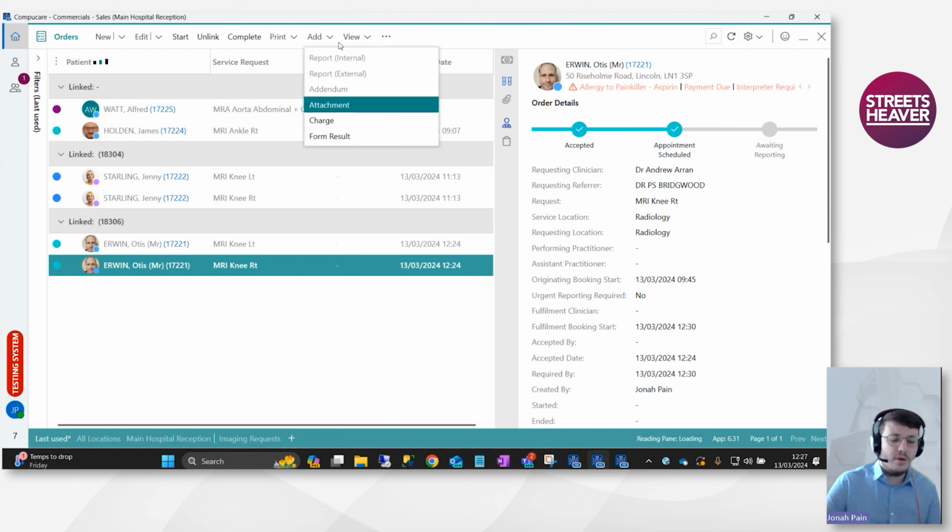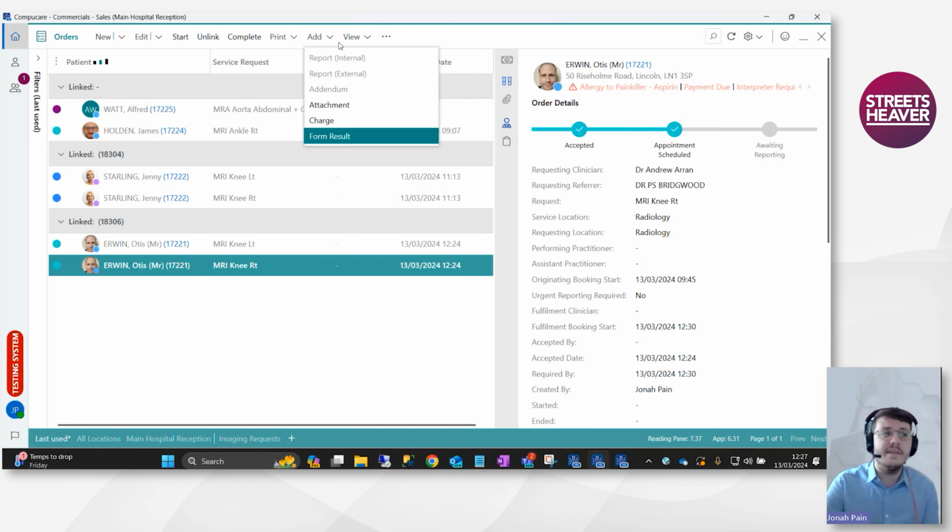So back in the Orders app, we've made one small change here, which is that from the top menu, under Add, we can choose the Form Result option at the top here. This option is going to be useful if you want the patient to fill out things like safety checklists prior to the scan itself, maybe to cover things like metals or pacemakers that might inhibit our MRI.